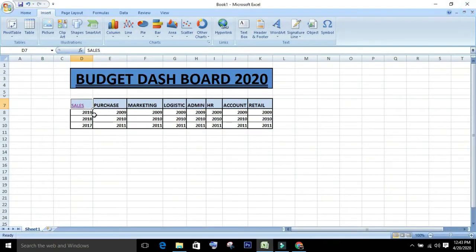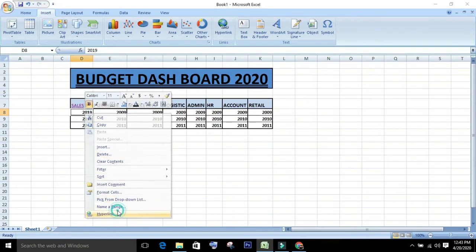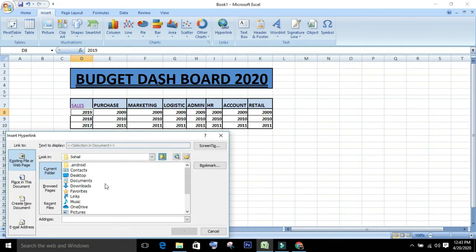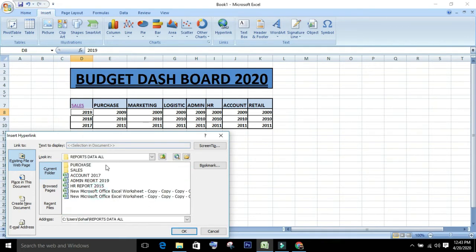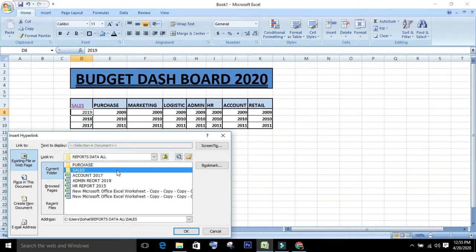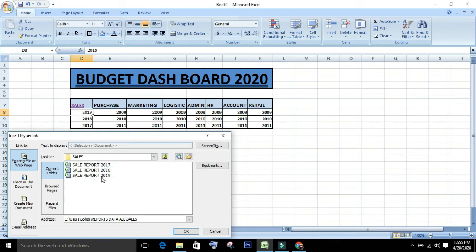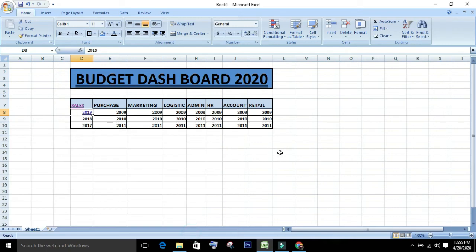Now I will tell you how to link it with the file. Click the year, hyperlink, then to the destination folder, reports all data, then I click the sales folder, then to the sale report 2019 and I will click OK.